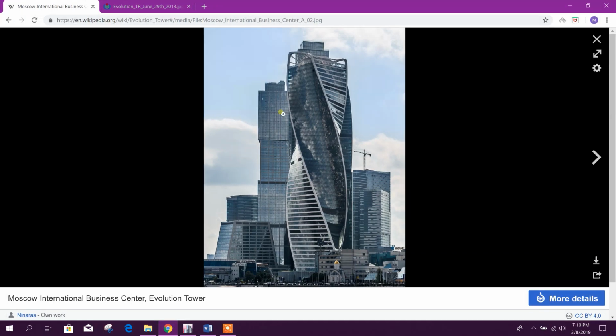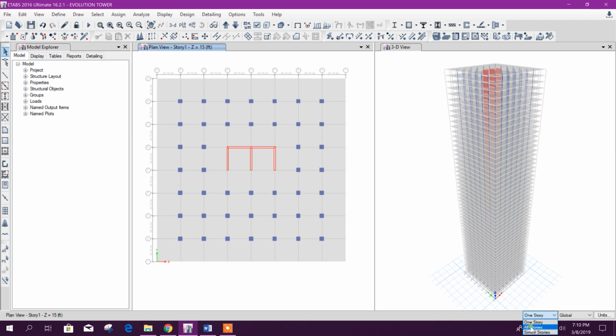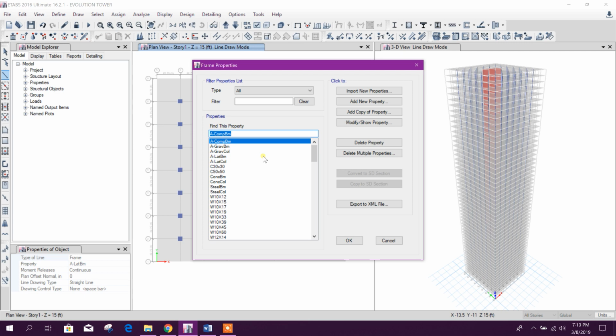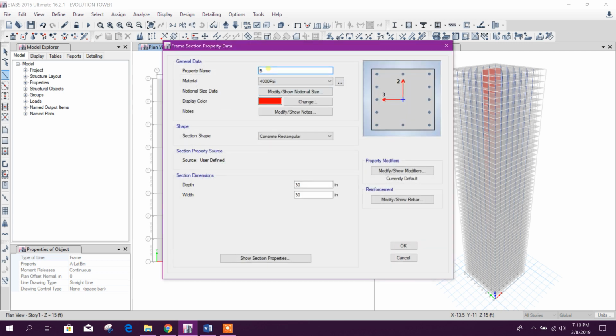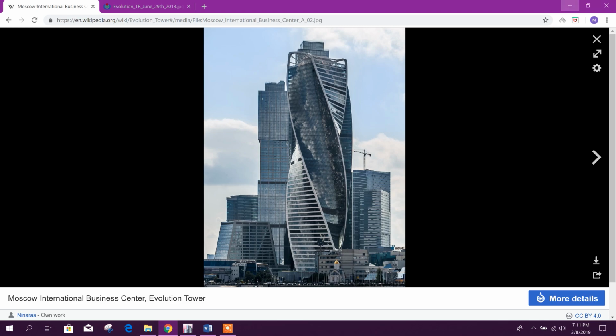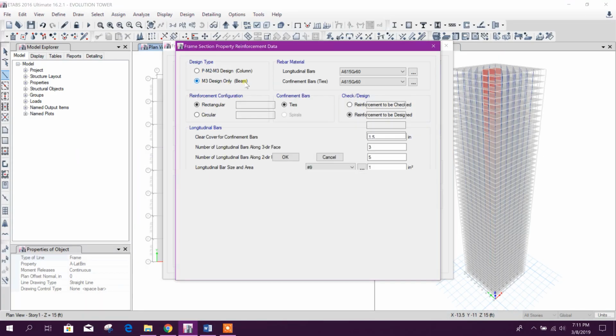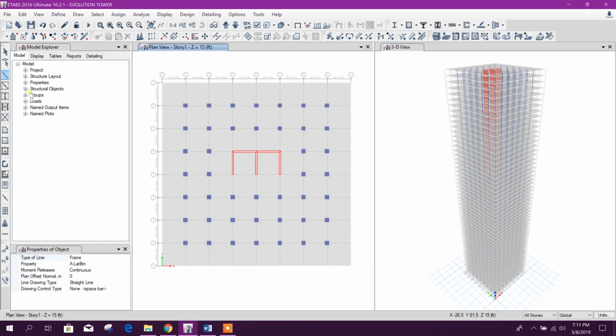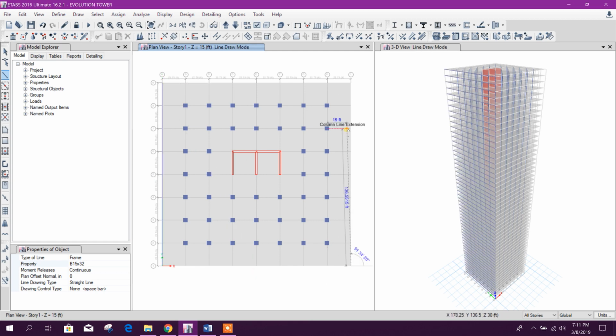On one side this tower has beams connecting the slanted columns, so we will provide beams also. Define beam, for example 15 by 32. Let it be a beam like this. So go to B, this side and this side.